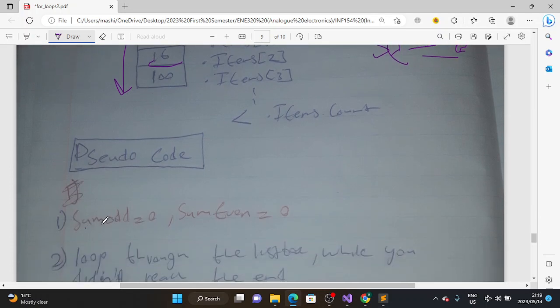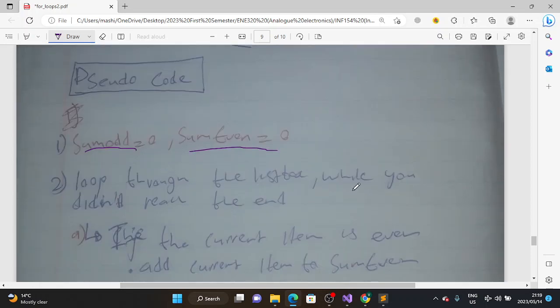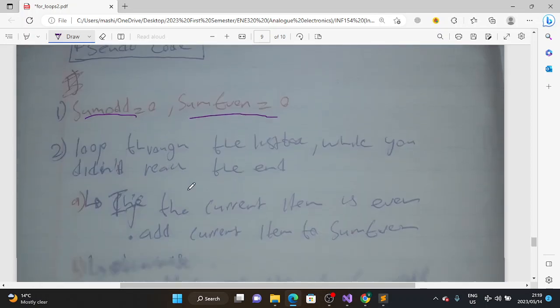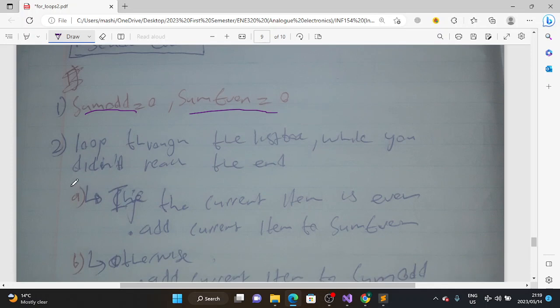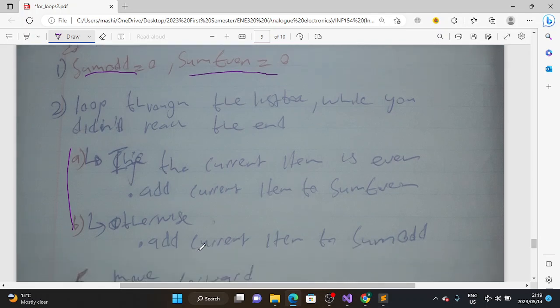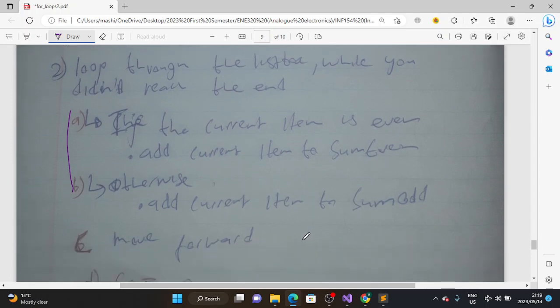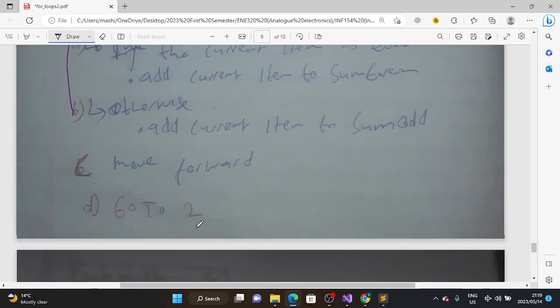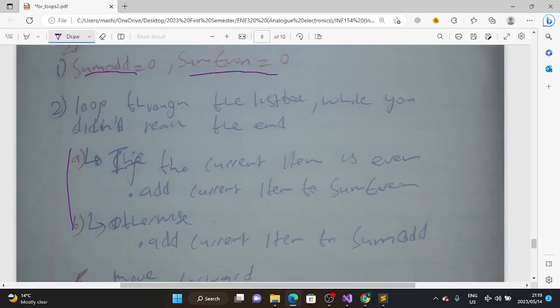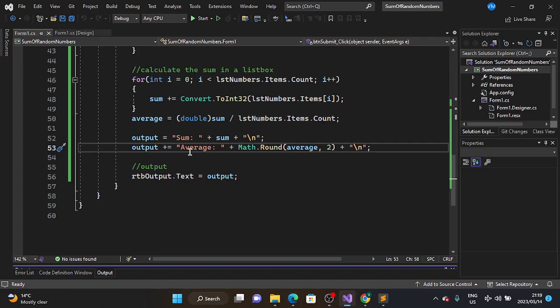So you start: sum of odd starts at 0, sum of even starts at 0. Then loop through the list box while you didn't reach the end. While you are moving through the list box, you check if the current item is even, you add that current item to sum of even. Otherwise, you add that current item to what? To sum of odd. Move forward. This is the same thing, it doesn't change.